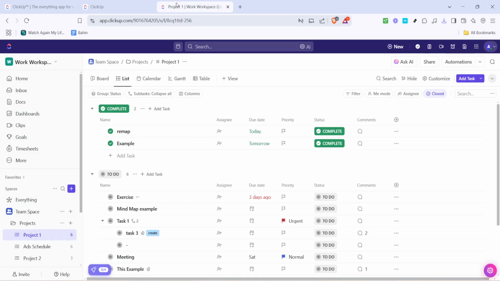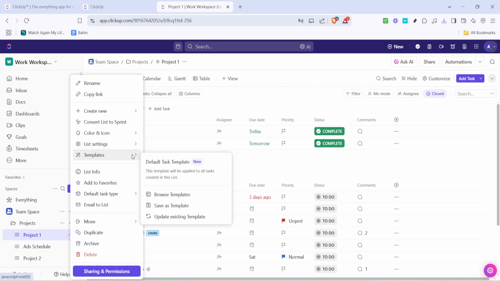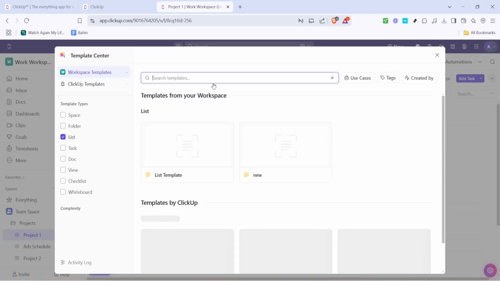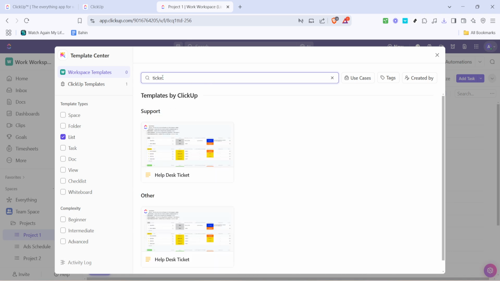Once inside your workspace, look out for the three dots icon, which often leads to additional settings and options. Click on these three dots to reveal a drop-down menu. From here, navigate to the Templates section. Templates in Clickup are pre-designed setups that can save you tons of time when getting new projects off the ground, and in this case, they're perfect for ticketing systems.